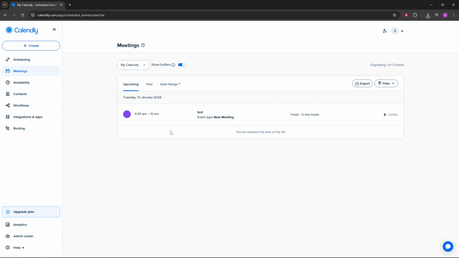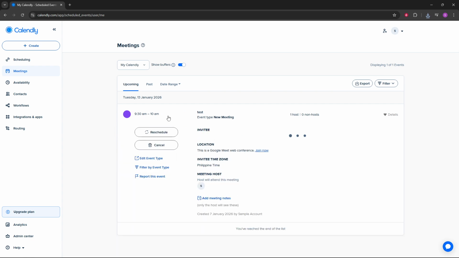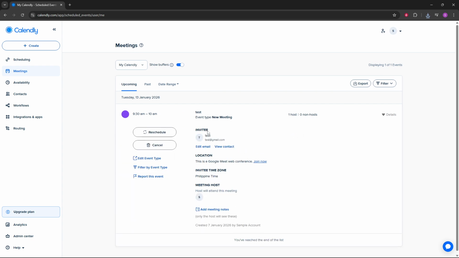Open the meeting you want to change. You'll see the event details, including the current date, time, duration, and attendee information. Look for the reschedule option. It's typically right on the event details screen and is clearly labeled so you can't miss it. Click Reschedule to start choosing a new time.